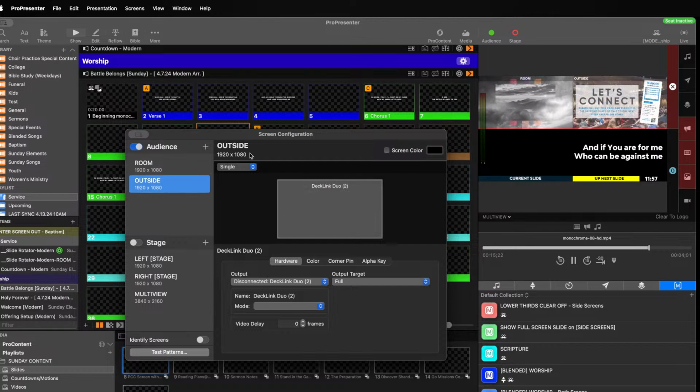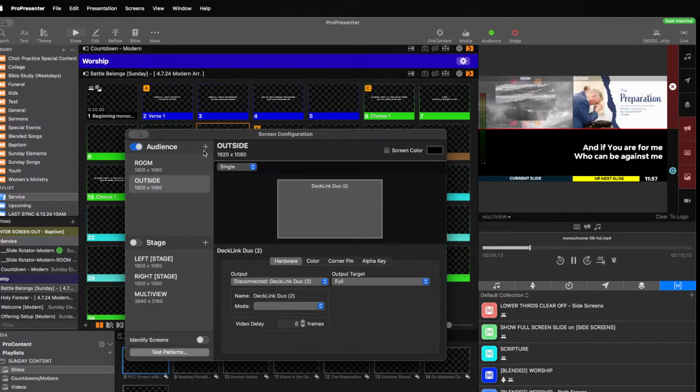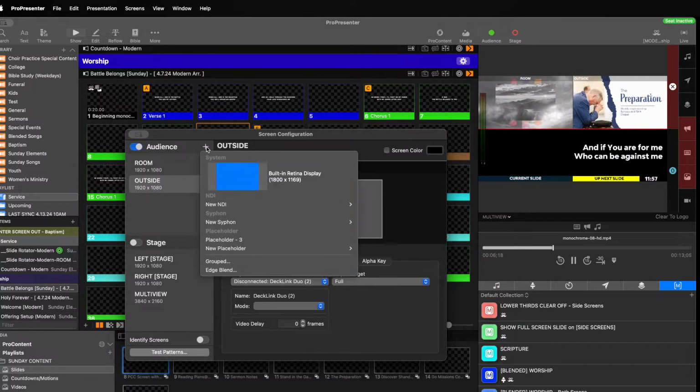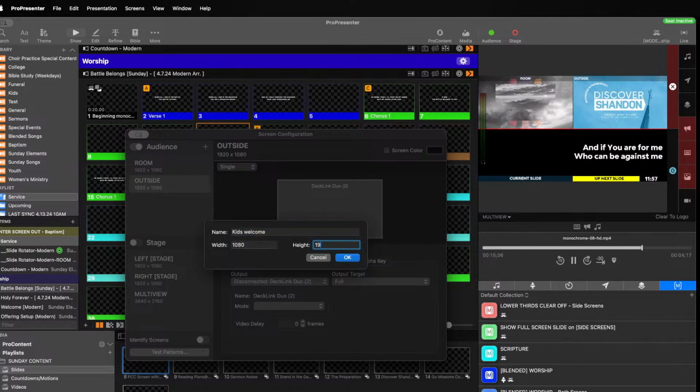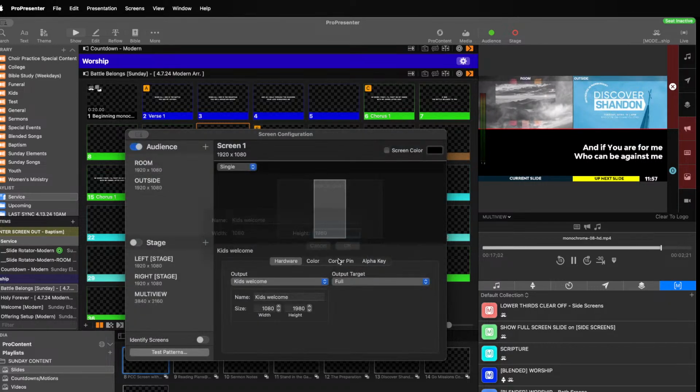If you're going to have a resolution that's different than normal, you would create a screen. And for our sake, I'm just going to create a placeholder. If I'm going to make it vertical, this is 1080 by 1920, that would be a vertical screen.